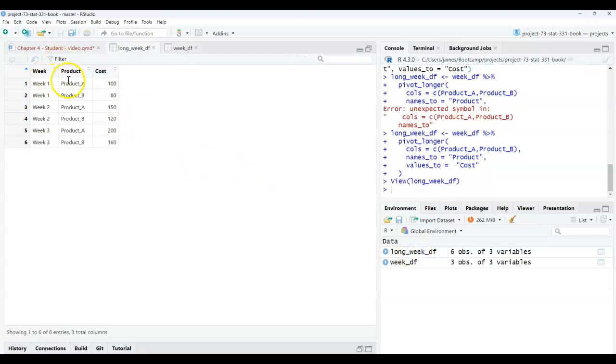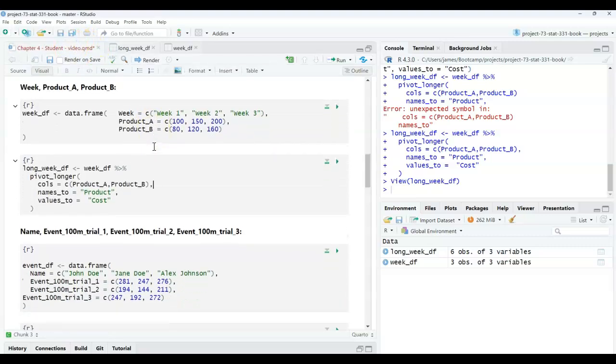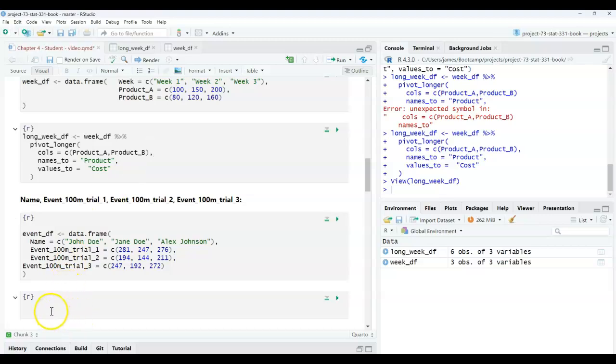Okay, so we're going from our wide data format to our long data format so that we can actually compare across week and product regarding the cost, let's say. Okay, let's do it again. I think this time I won't make a mistake because I know what to do. And this makes sense. This should look like this.